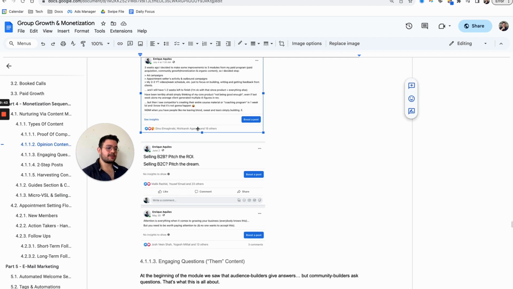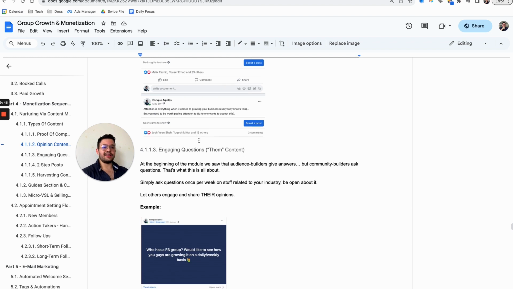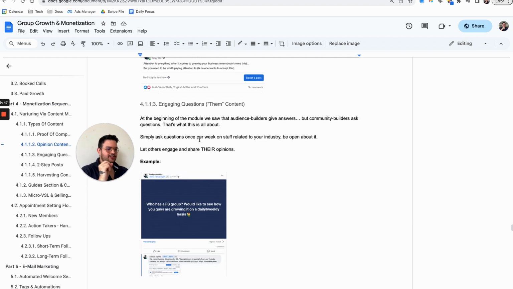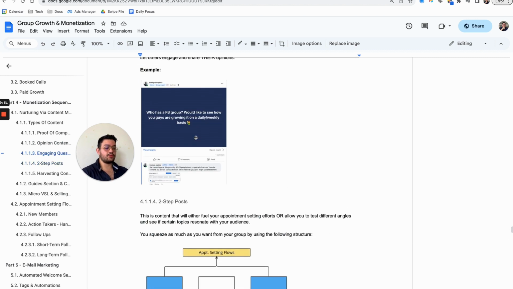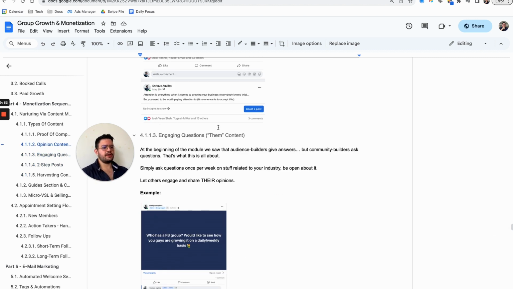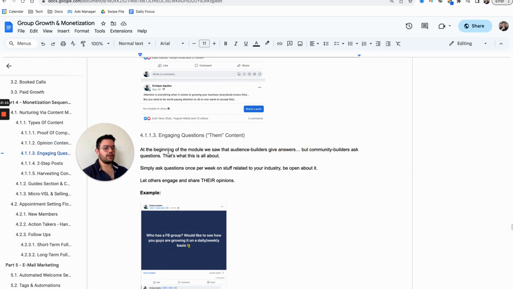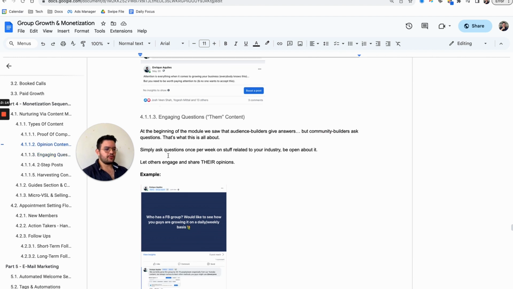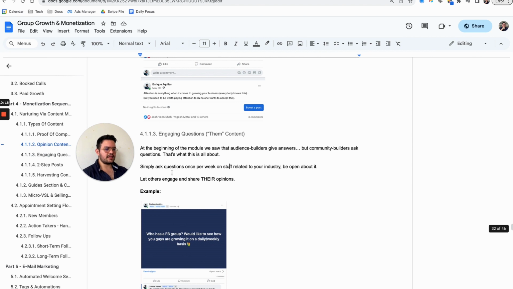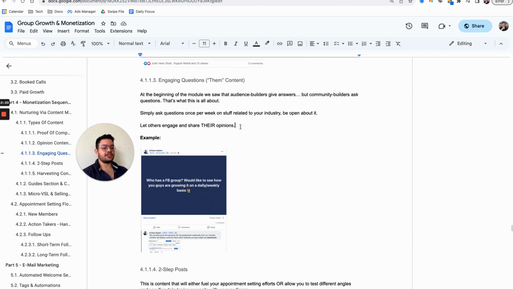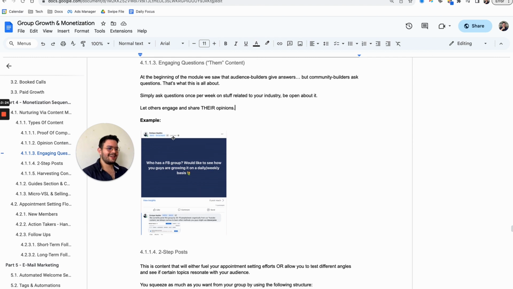The third type of content that you can use to actually engage people, and this is like a treasure, okay? Engaging questions while using also two-step posts is where you are going to actually engage your community. So engaging questions is the type of content. Audience builders give answers, but community builders ask questions. That's what this is all about. So simply ask questions once per week on stuff related to your industry and be open about it. That's super simple. Let others engage and share their opinions. Makes sense? So an example is something like this.